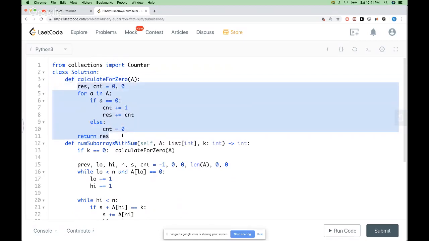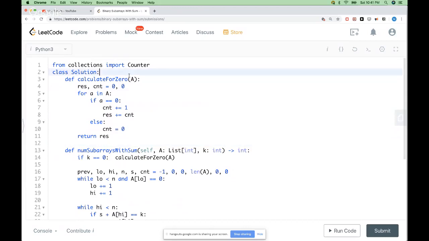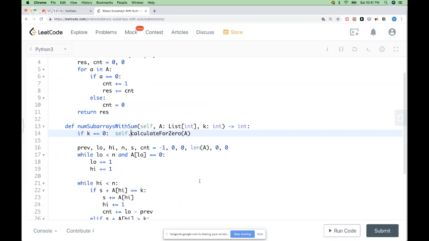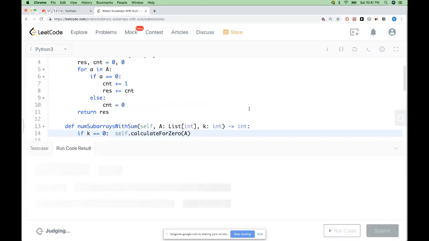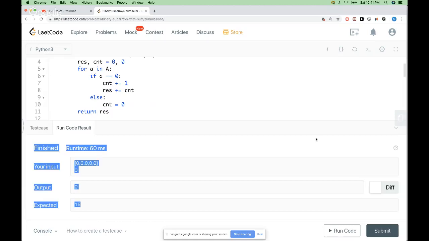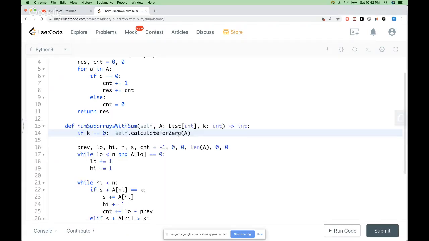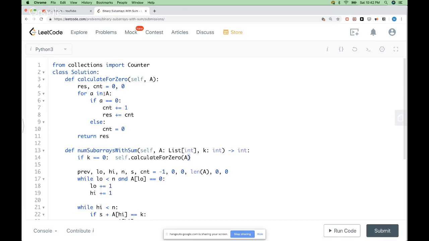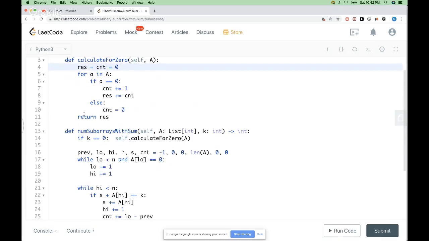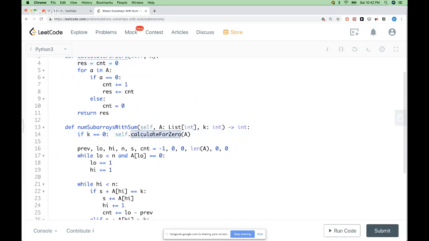I'm not sure what is happening here. Let's see, just to make sure that I didn't mess up any indentation. So we are passing A with the zeros, and we go through them and check if the value is 0, increase count, and we add count to result. Otherwise, we set count to 0 and we return 0, right? So this seems reasonable. And if k is equal to 0, we just return that.